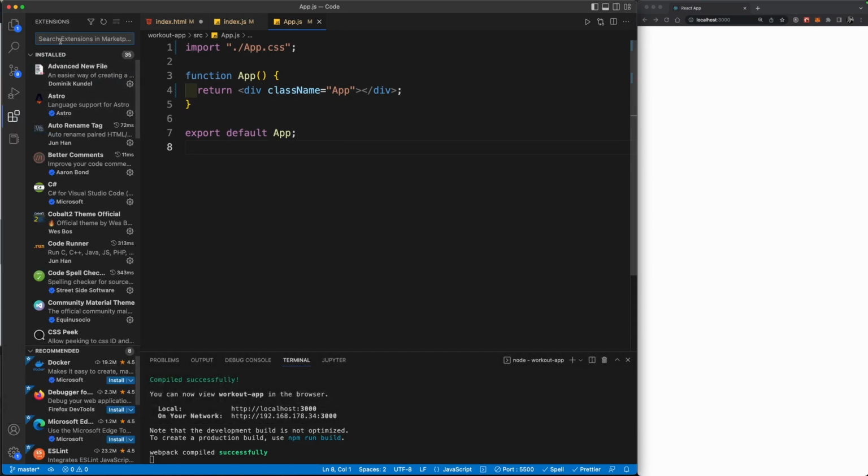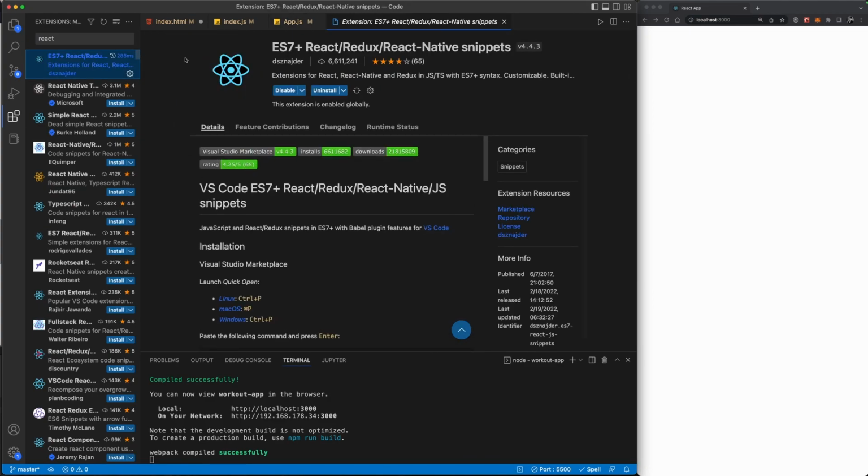Go to extensions and search for React, and there it is, ES7 Plus React Snippets. Now, I already have it installed. If you don't have it installed, then please install this extension. It's going to make your life much, much easier.